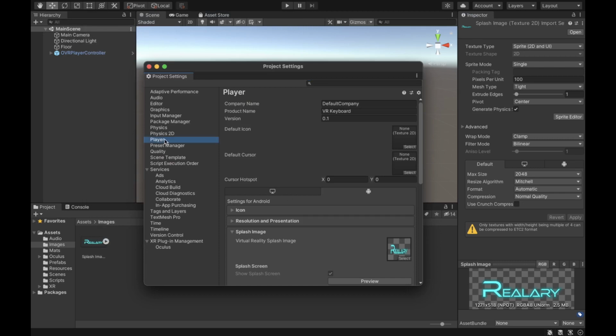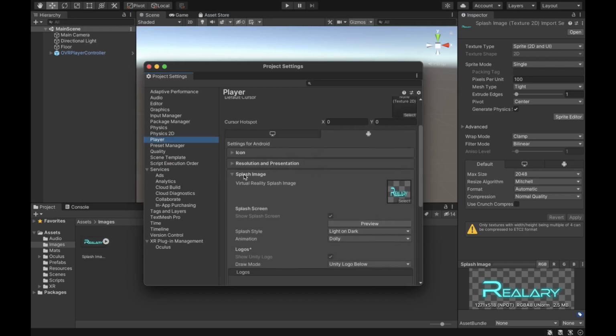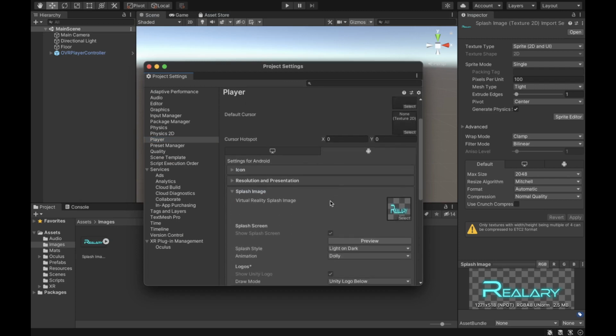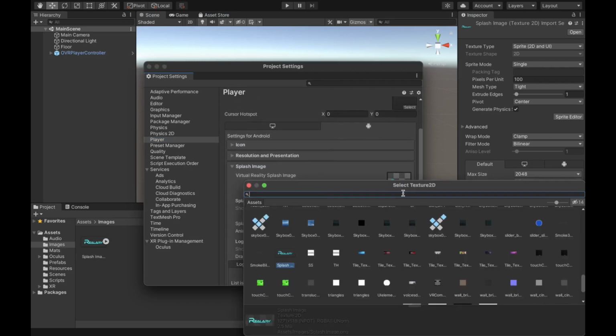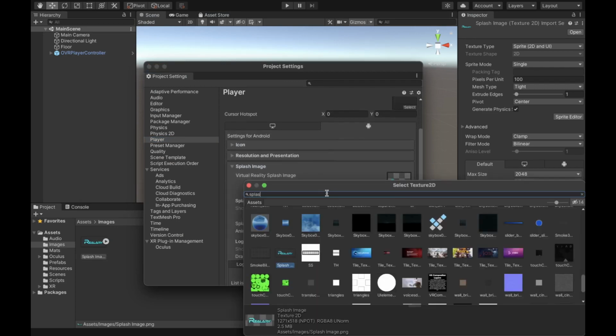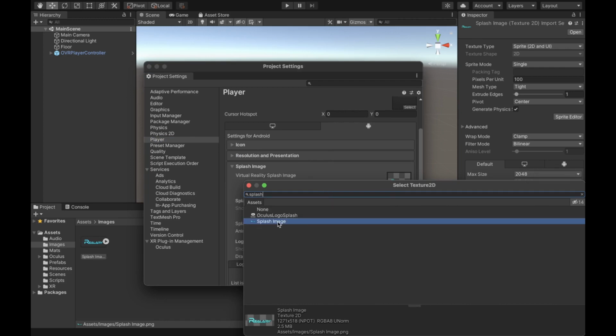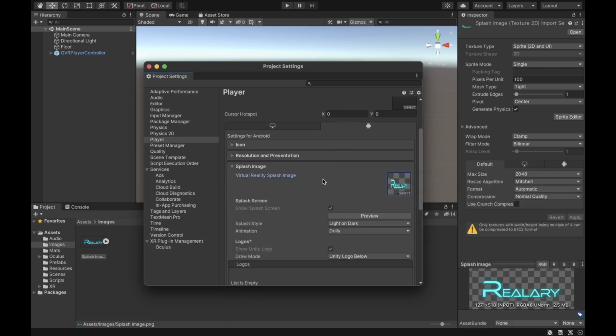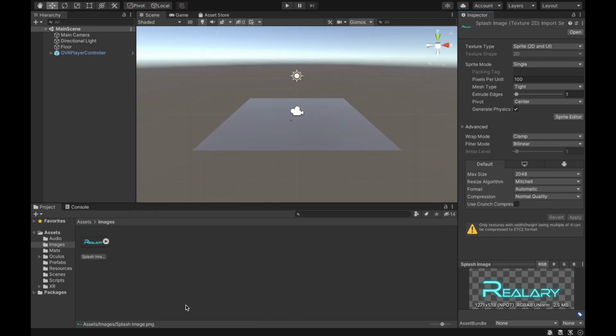After that, all you need to do is go to edit and then project settings. And from there, go to player. And right here you have splash image. And for virtual reality splash image, you want to just select your image that you imported. And you're good to go. From there, you can just close and build and test out on the headset.